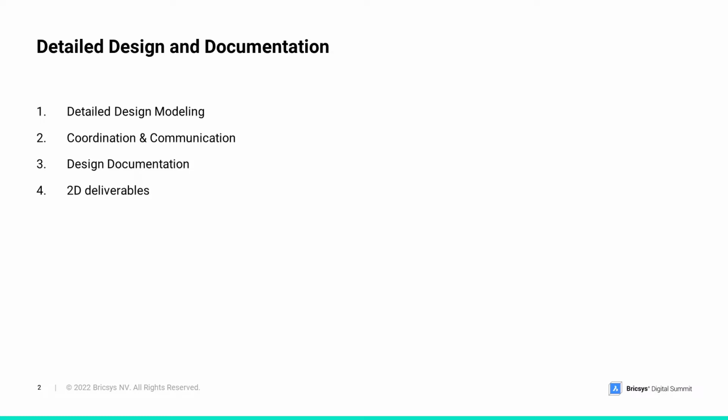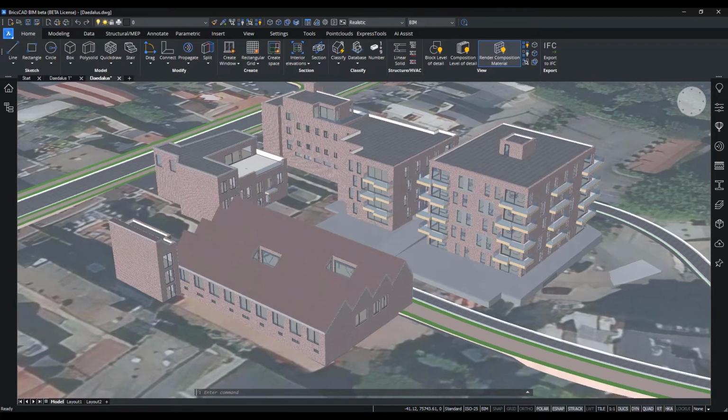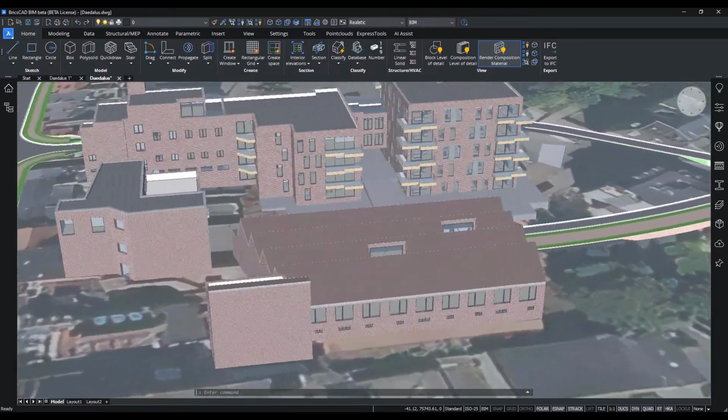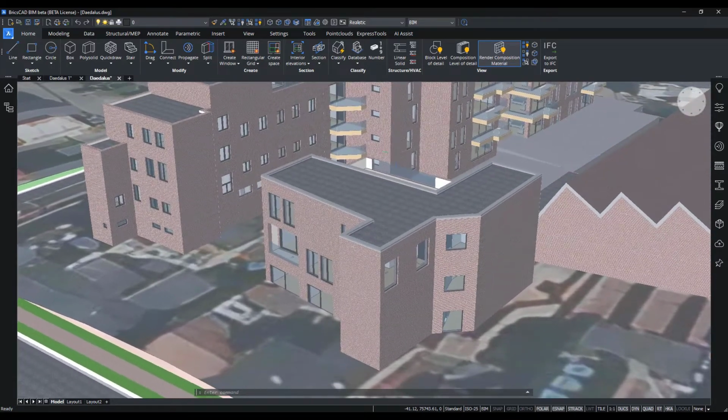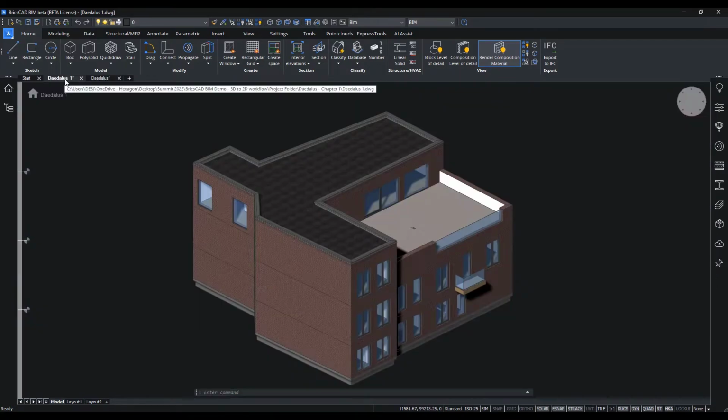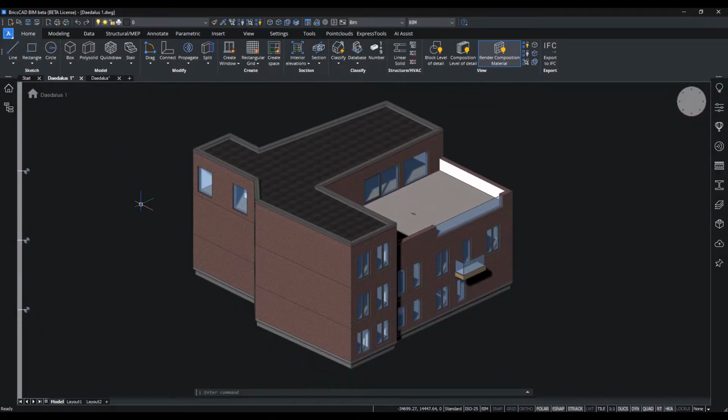Let's see how BricsCAD BIM V23 will help you in this process. To demonstrate this, we will use this fictitious project consisting of multiple buildings inserted as external references in this overall model. We will focus on this smaller building here, so let's open that drawing. Let's start with the first step in the process, the detailed design phase. In this phase, a designer or engineer will need to turn conceptual spaces into wall layouts and introduce door and window objects in the model.